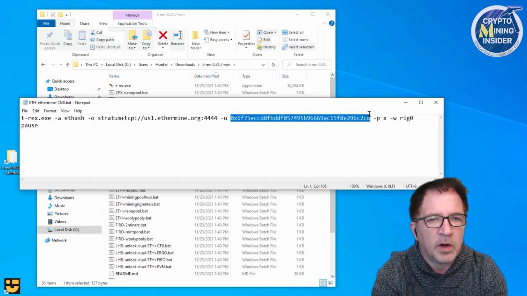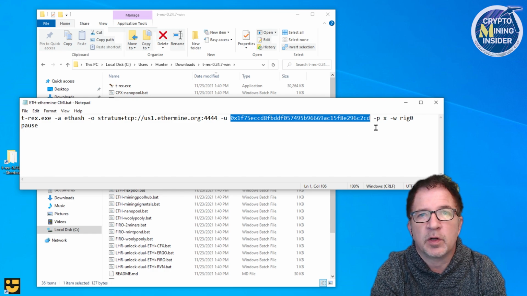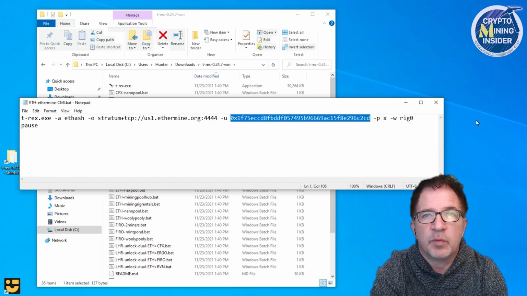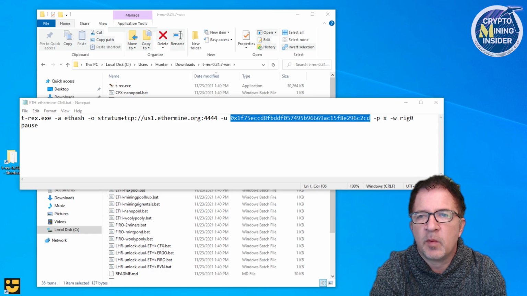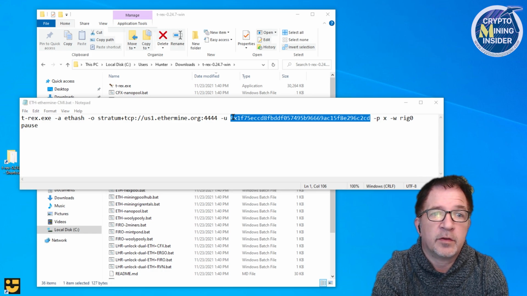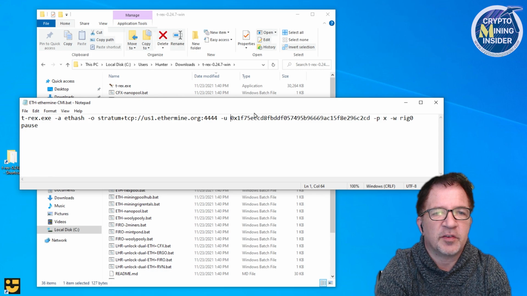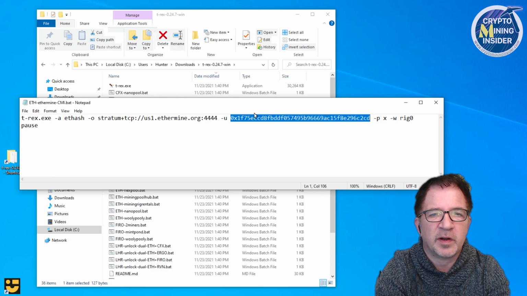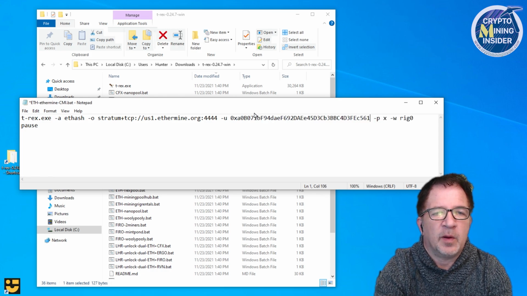I highlight their wallet that they put in because I'm sure they would love for you to mine and send them coin, but we want to make money for ourselves. I have one of my wallets from Coinbase Wallet. Wallets is a whole other topic. I'm not saying you should be mining everything into Coinbase Wallet. That's what I'm doing for today. Put in that wallet address.